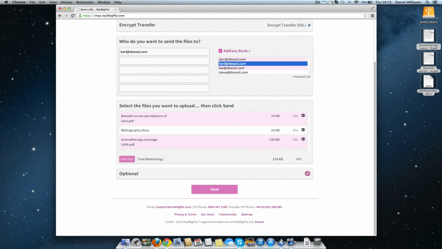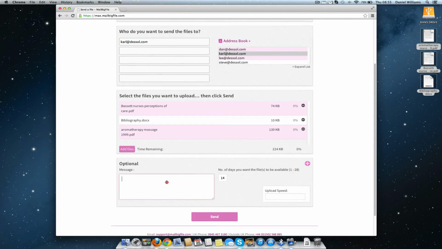Now under the optional tab, we get the option to add a message to it. So let's type the files you're after, and then hit send.